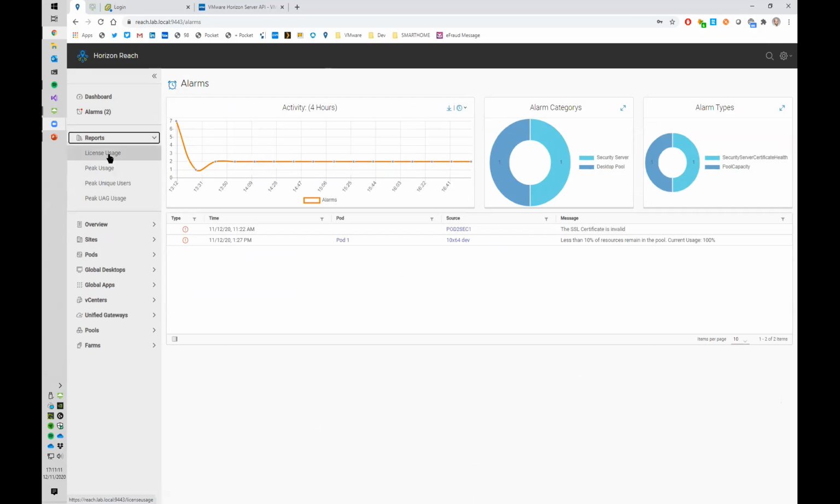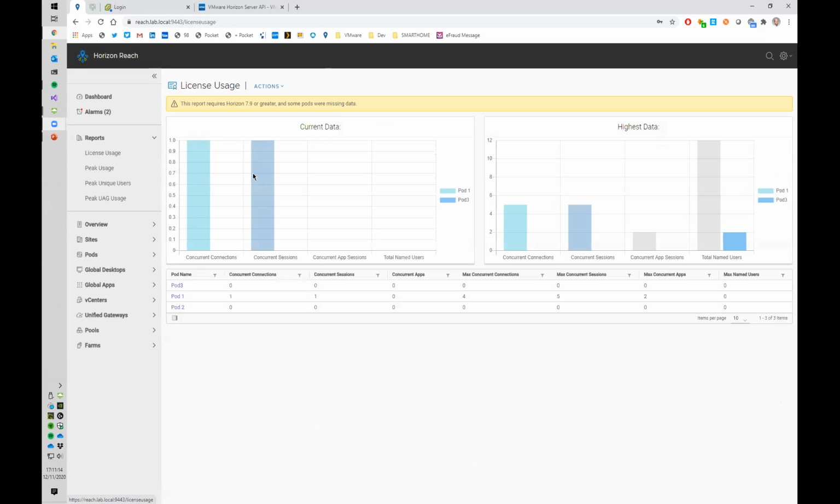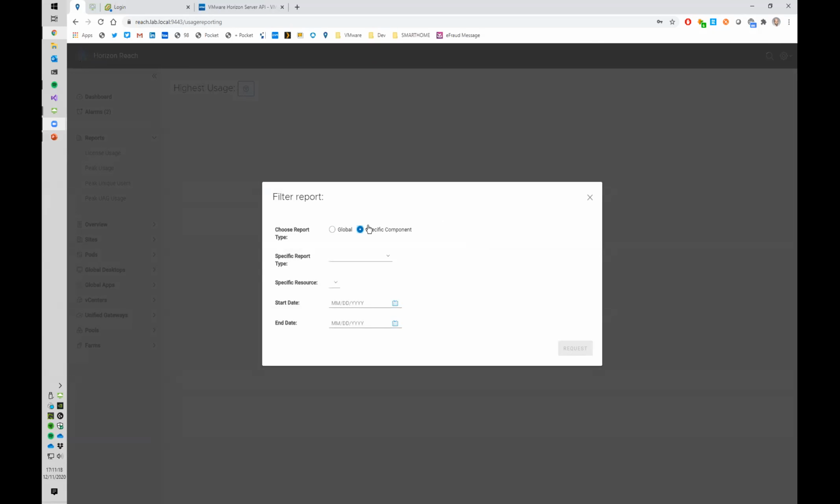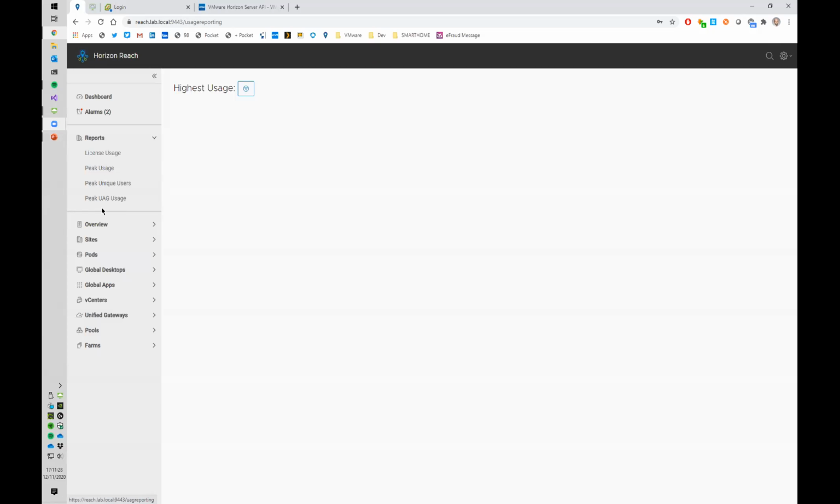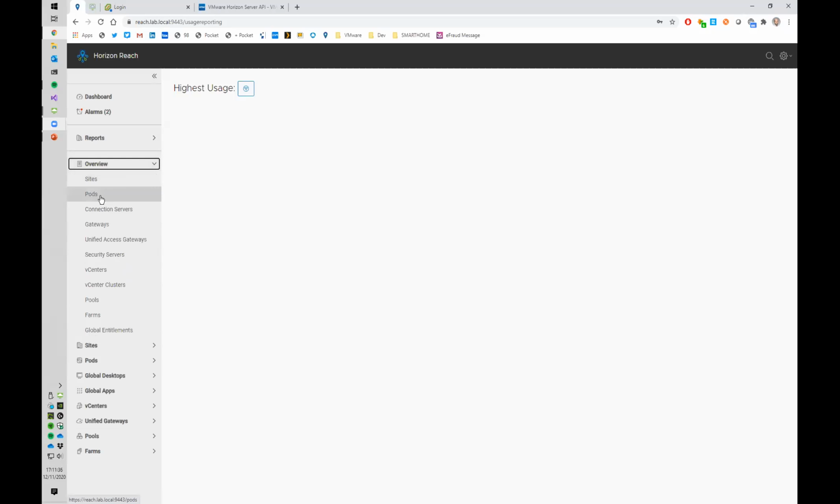So before I drill into the actual nuts and bolts of this, there are some canned reports, I said. So you can get your licensing usage across the environment, as reported by Horizon API. You can report on usage of a farm, global application entitlement, pool, pod, site, vCenter, and it'll give you a lovely graph of the usage over whatever time frame you request. Similarly, you can do reports based on peak unique users across an entire site and peak UAG usage. From an overview point of view, you can see your sites, your pods.